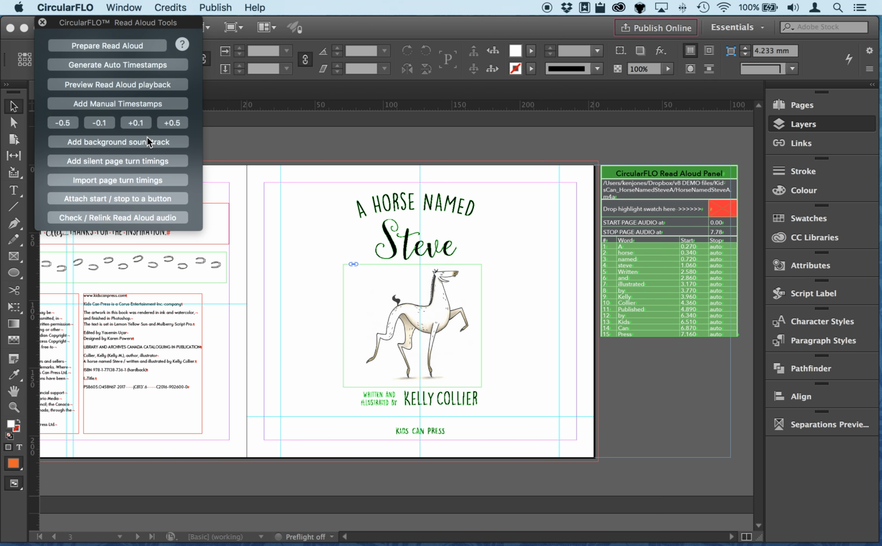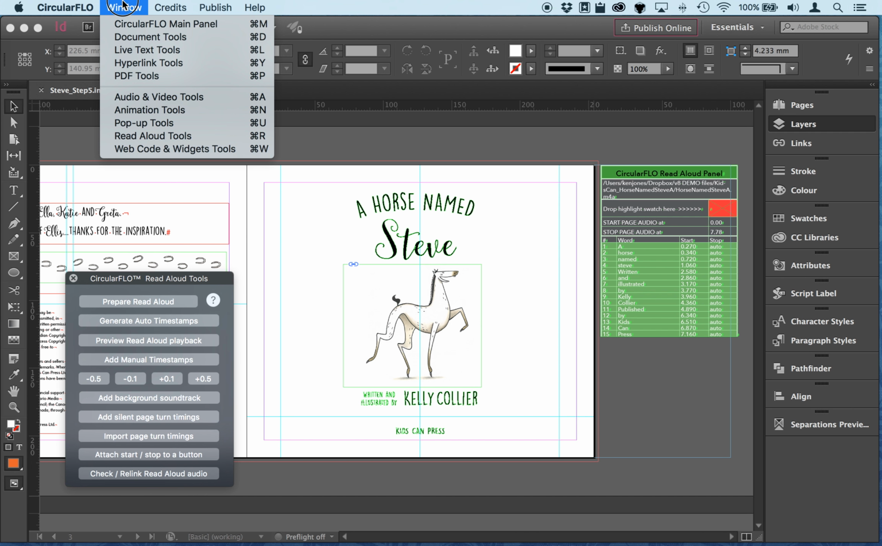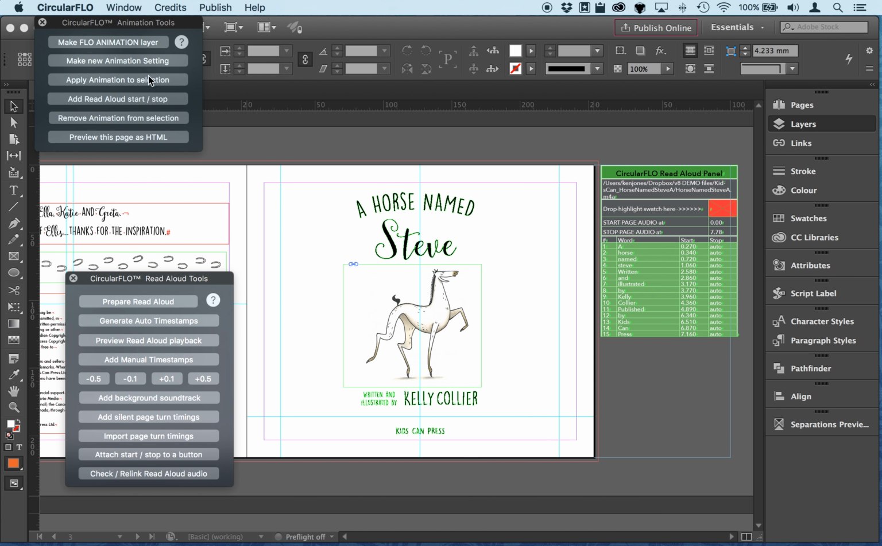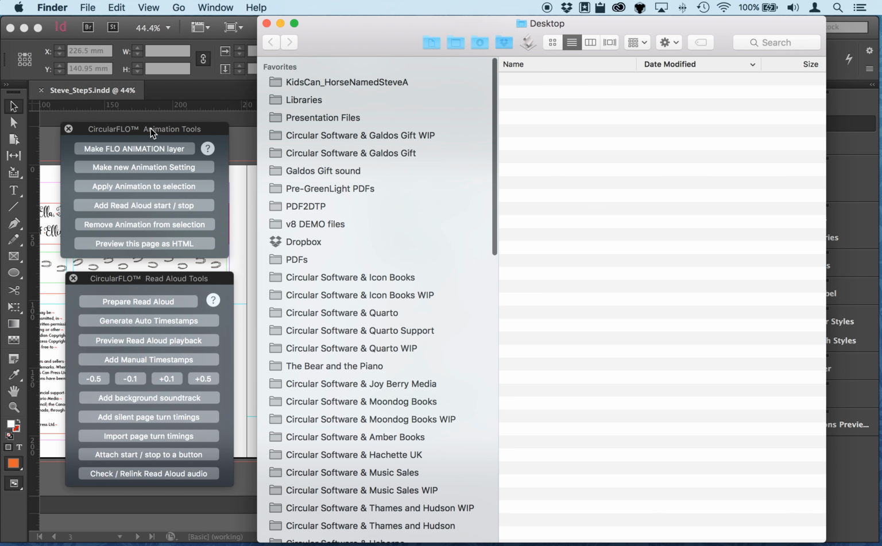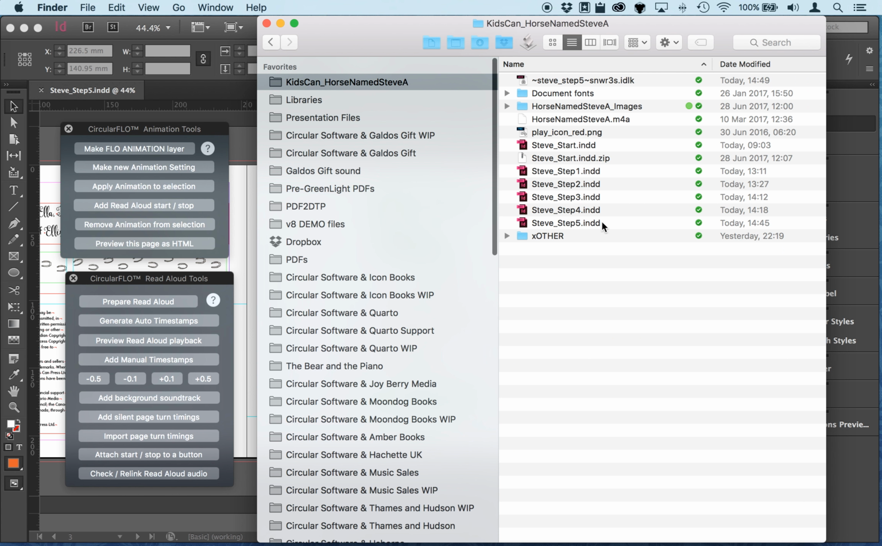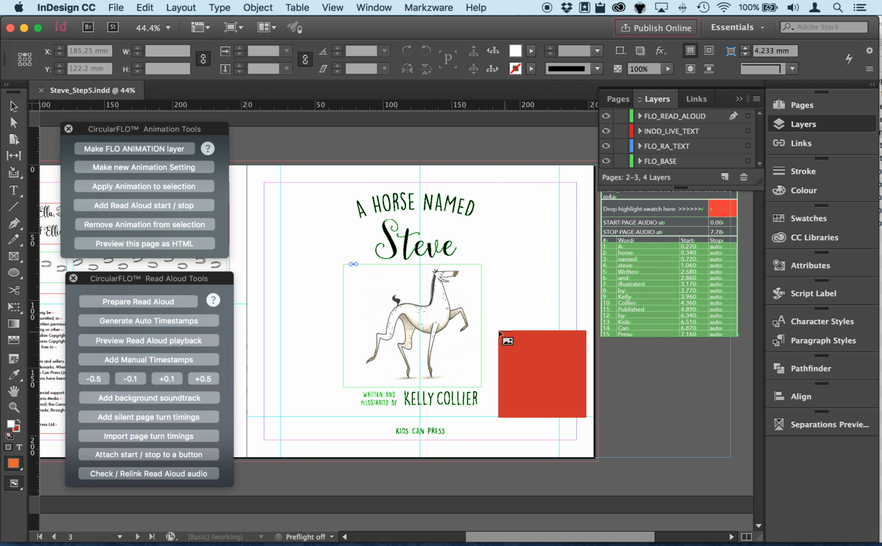So I'll get our Read Aloud tools, attach a start button, and it's actually going to look for a button that's on the animation layer. So I'm going to actually bring up the animation tools as well and show you how to do that. So I've got a graphic ready. So I'm going to use this little PNG as my play button. Drop that on the page in InDesign.